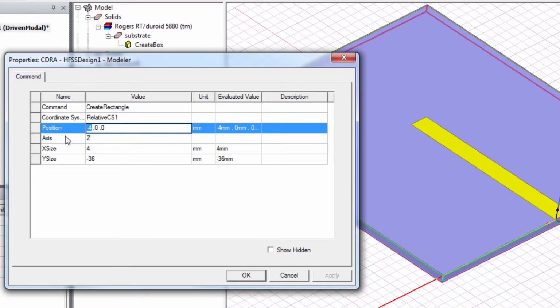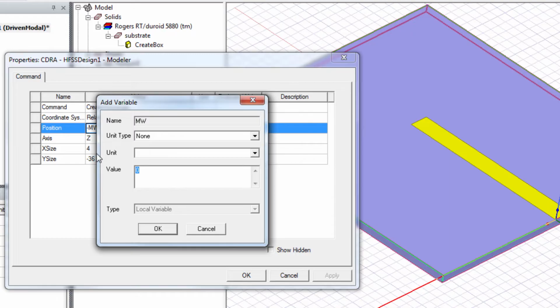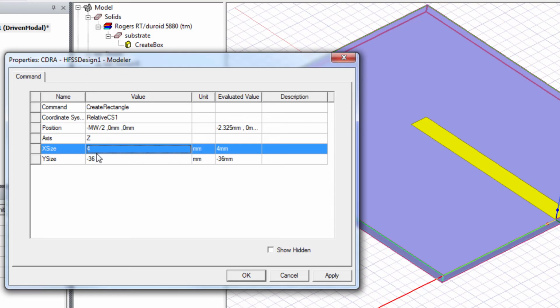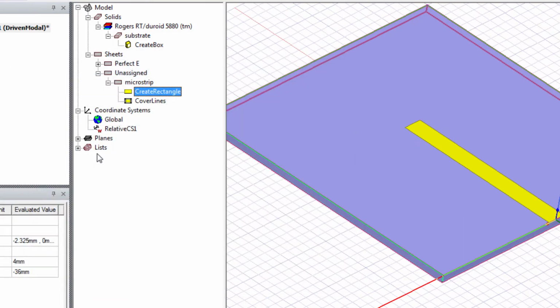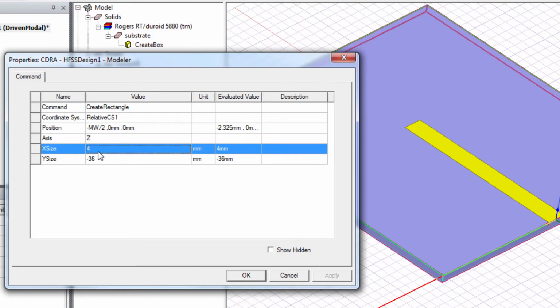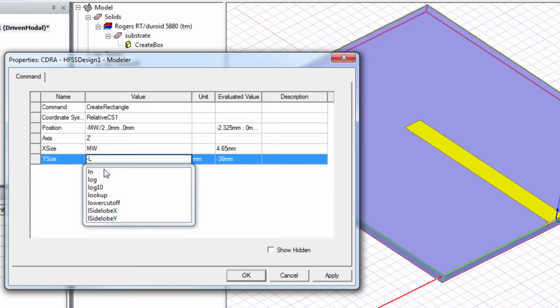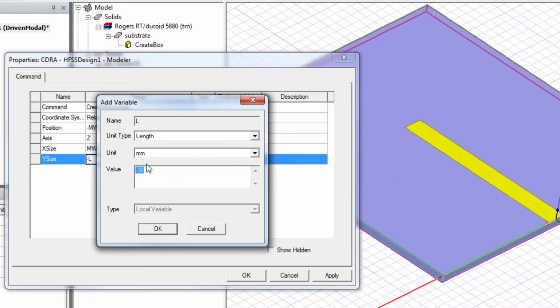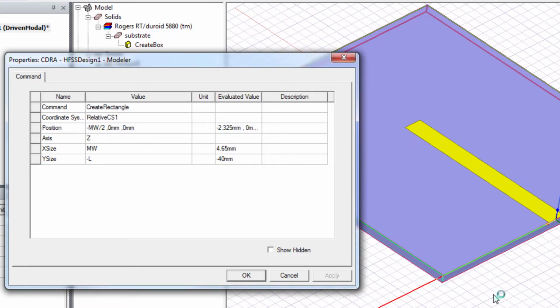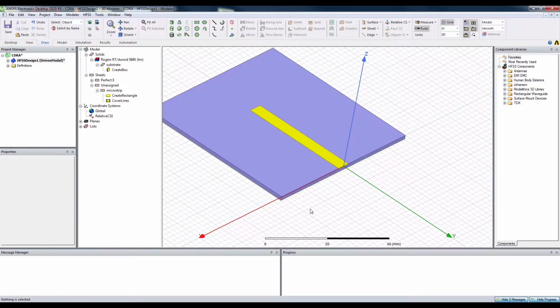Along the x-axis we're going to define the width, so it's negative MW by 2, and along the y-axis we're going to define the length, and the width is 4.65 millimeter. Sorry, this should be MW. This is the length of the microstrip, which is 40 millimeter. Okay, fine.